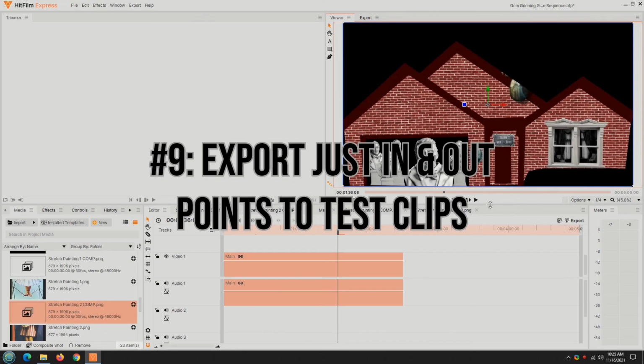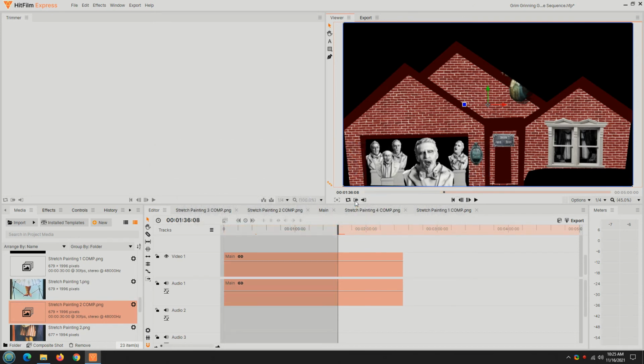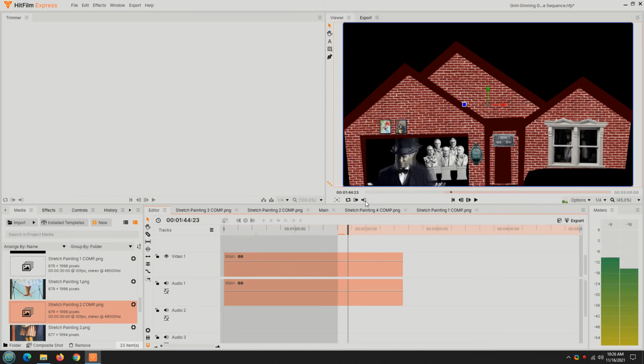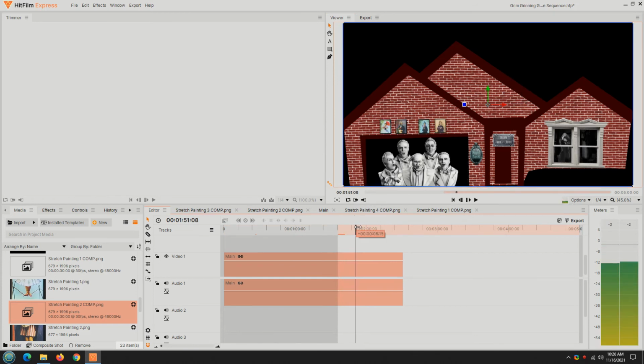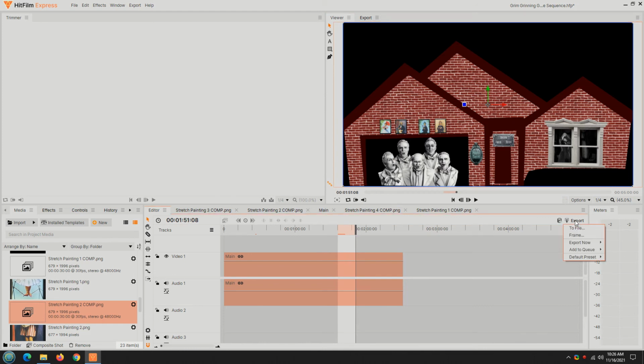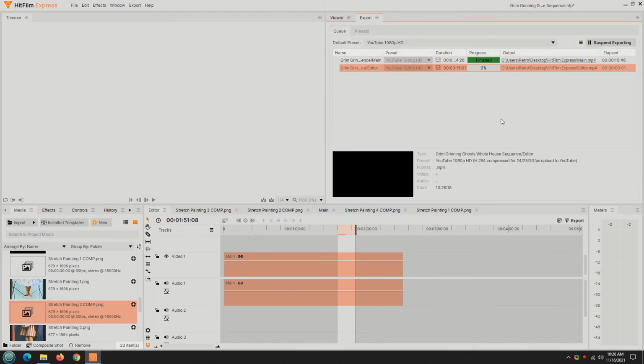Our next tip doesn't make HitFilm run any faster, but it makes your workflow faster, and that is to just export in and out points to test little parts of your video. And you can do that right in the Viewer. You just select the in point, which is the starting point, and then you scroll down a little bit farther in the video, and then you select an out point, and you can export just that in and out point section. So if you're working on something really tricky and you don't have enough horsepower to actually view it in real time and you need to export it, you don't have to export out the entire video in order to just see one little part of it that you're working on.